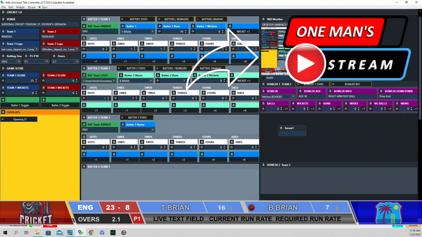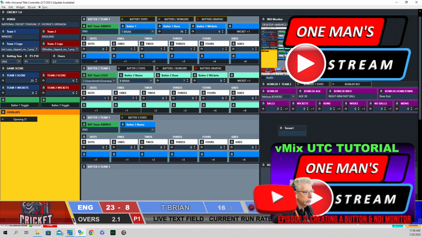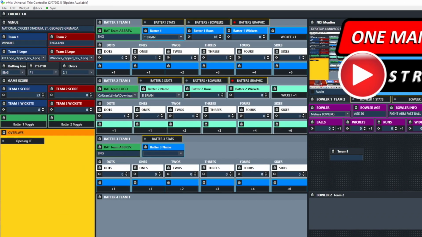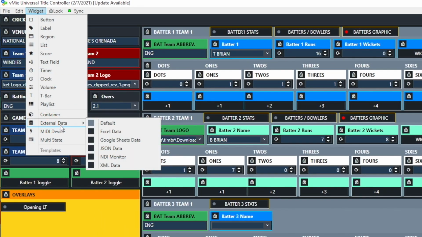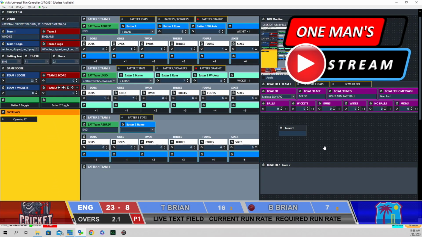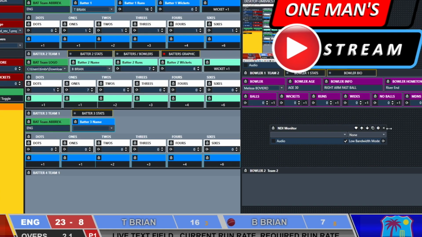This right here is the NDI monitor. I've talked about this before, and if you need some more information or a refresher on NDI monitor, we do have a tutorial for that. And what you do is you go up here to widget, and it's under external data, and you click on NDI monitor. Let's get rid of this guy. And it brings in the NDI monitor button.